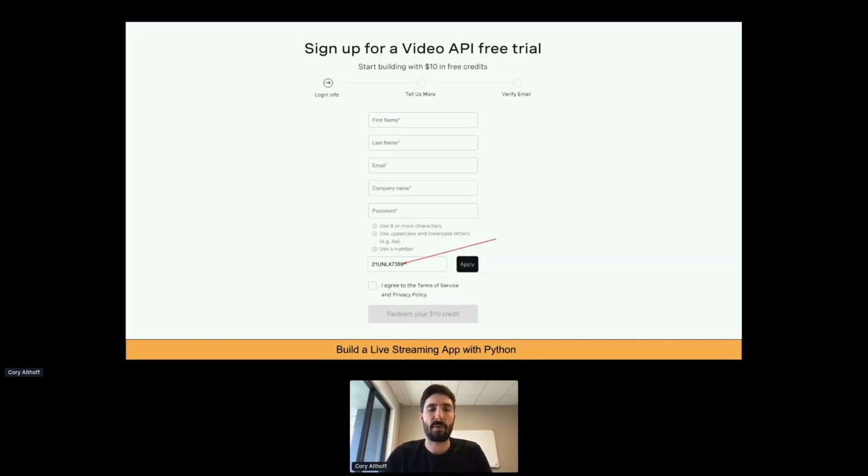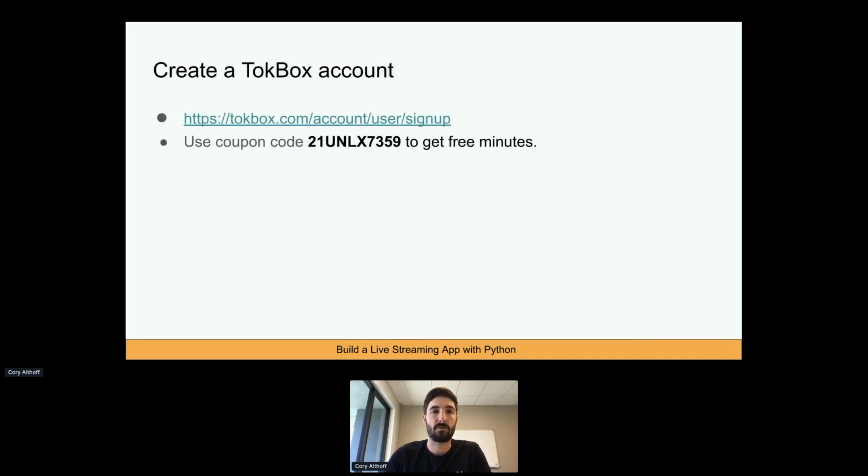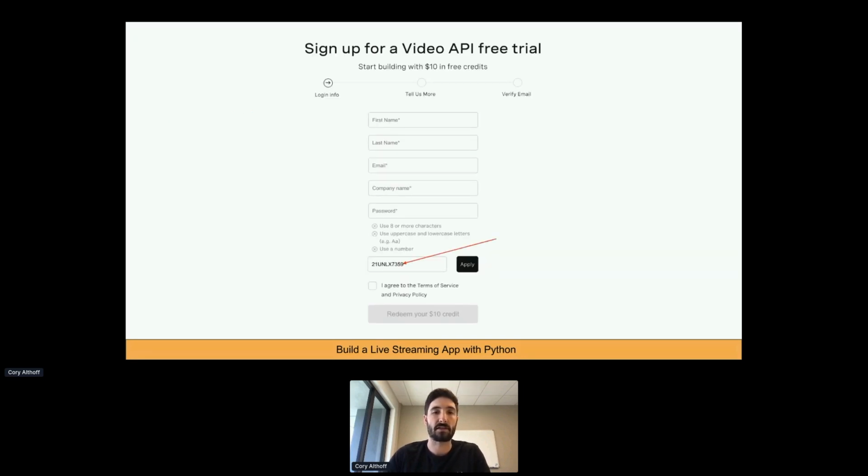So you're going to see a page that looks like this. It's going to say sign up for a video API free trial. And again, that's talkbox.com/account/user/signup. You're going to type in your coupon code at the bottom, hit apply, and you do your first name, last name, email. And again, it's free, and it should not take very long to sign up. This is the last thing that you have to sign up for, I promise.